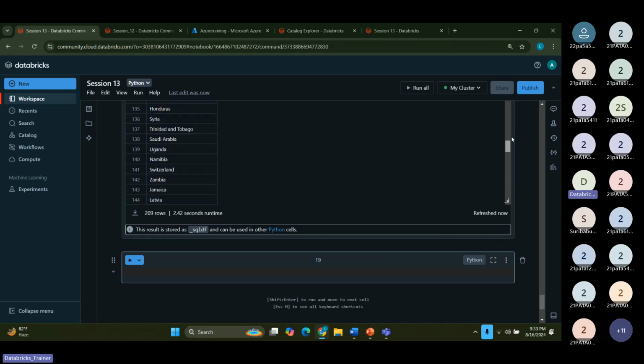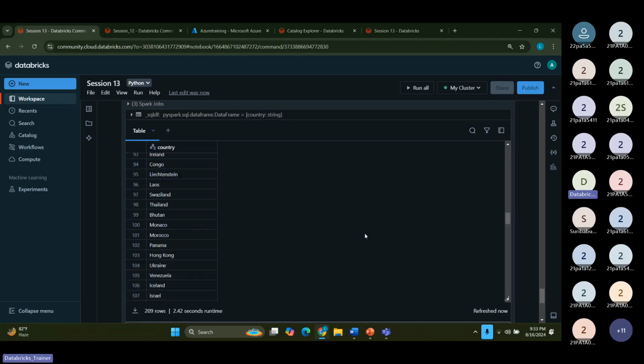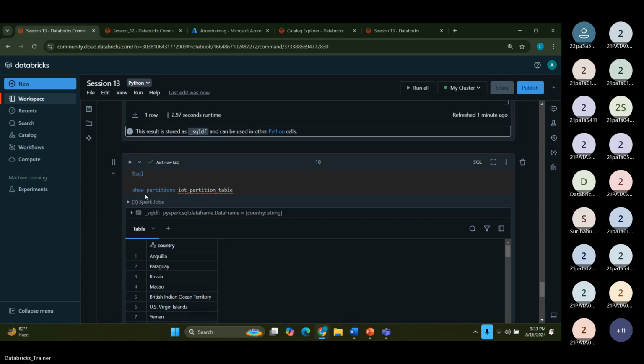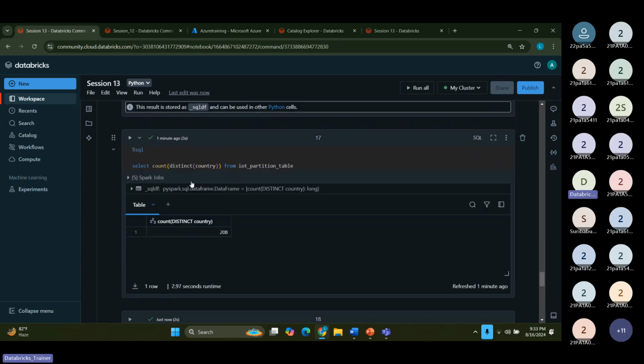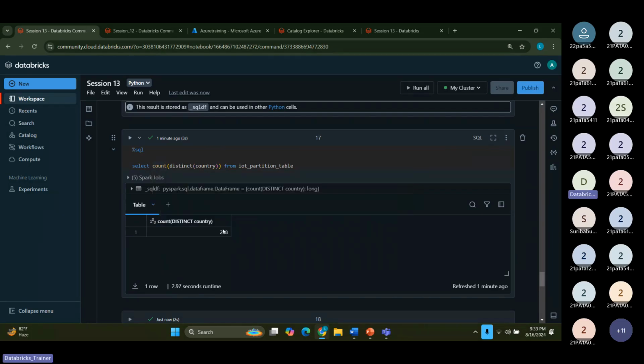No, without including that only, it has shown all the things. But let me identify where is India. Okay, so it has total 209. But here, when we count it, it has given only 208. How come one will be missed with the same particular partition table?